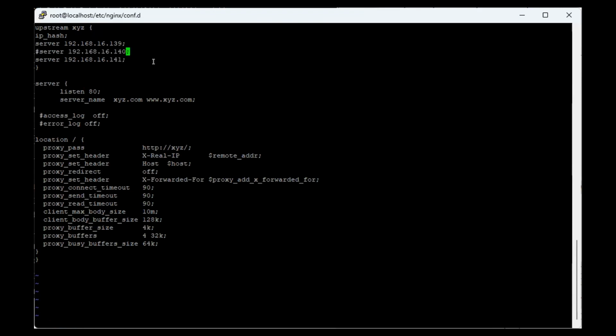So you can define IP hash, meaning load balancing is done through the client IP. If the client comes with the same IP, you will always send the request to, let's say, 139. If the first hit is on 139, it will always come to 139. If you don't give IP hash, it will do round robin: first request to the first server, second request to the second server, third request to the third server. So these are all load balancing mechanisms. You can go with minimum load, the IP hash, or round robin.